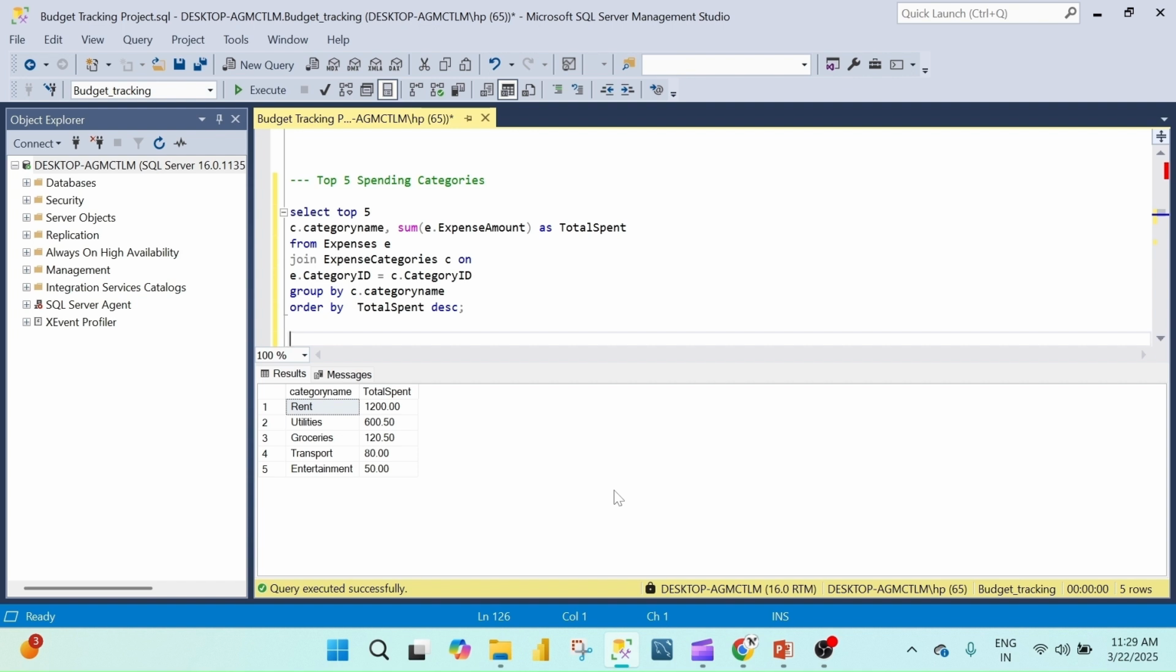Let's go through the key components of the query one by one. First, we are selecting 2 columns: category name from the expense categories table, and the sum of E.ExpenseAmount, which will give us the total amount spent in each category. We join the expenses table with the expense categories table using the category ID. This allows us to match each expense to its corresponding category so that we can group the expenses and calculate the total spending for each category.